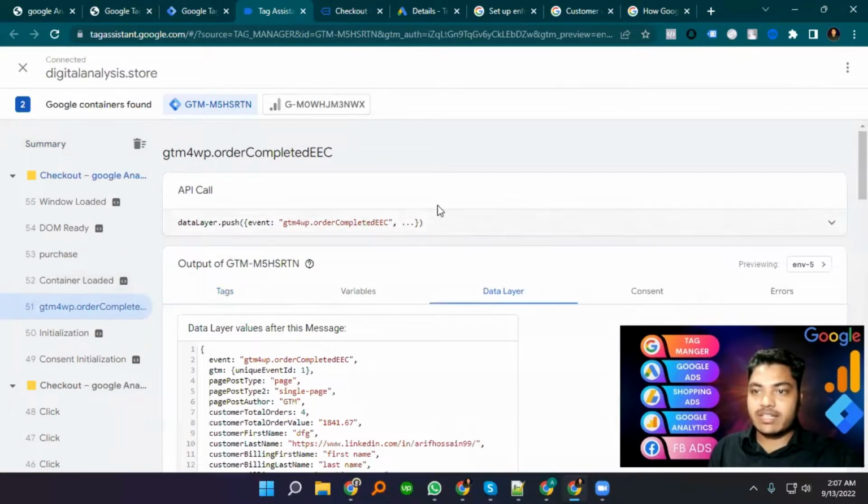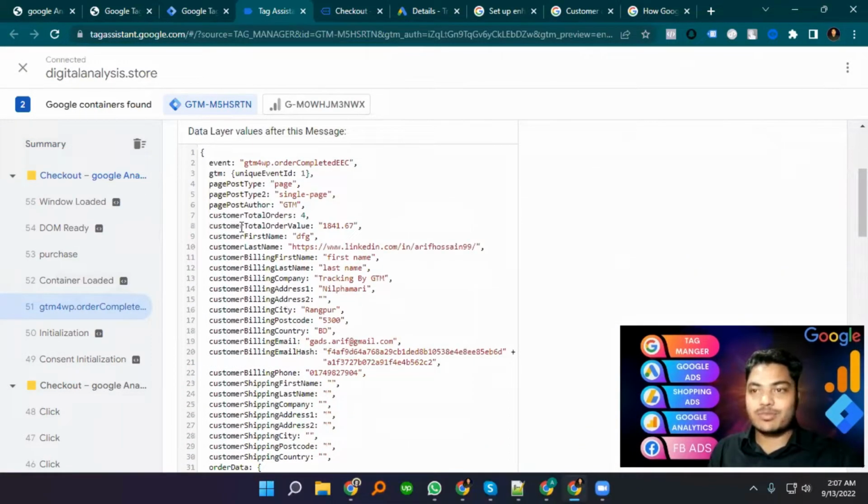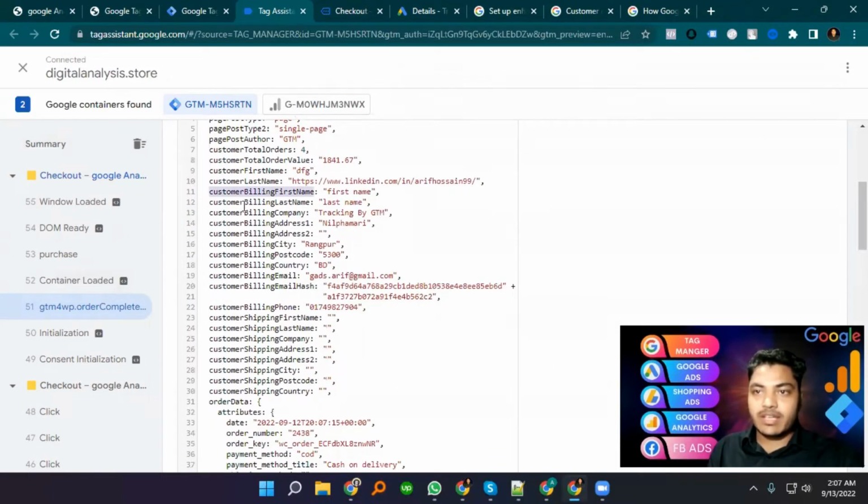Now I'm going to the data layer, and you will see all customer data here. Here is our customer data first name, and here is our customer billing last name, here is our billing company, here is our address, and here is postal code, country, Gmail address, billing address, and here is phone number also. So how can we get that?